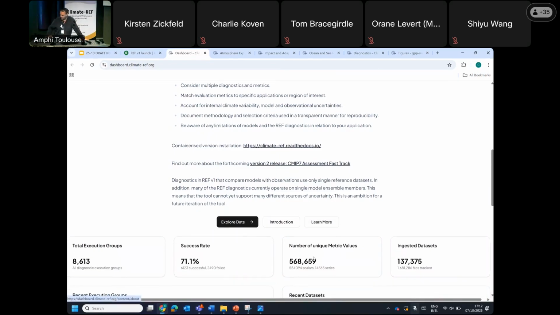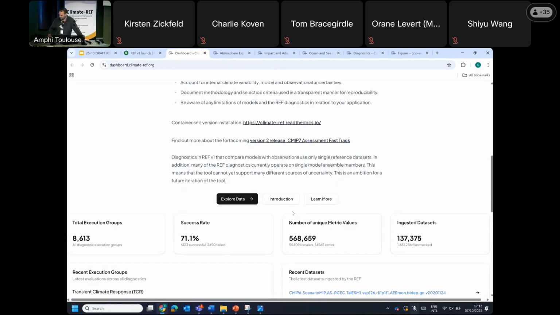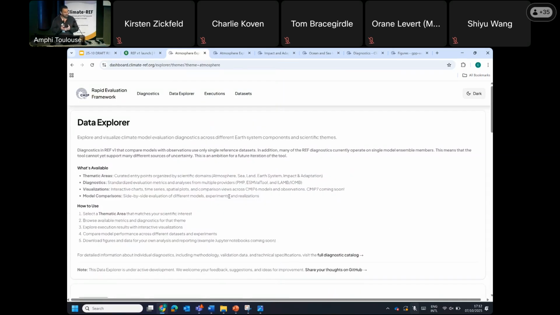So far, we're tracking about 500,000 unique metric values, and I'll get to in a second what they mean. But the best way forward is probably to start with the Data Explorer. The Data Explorer maps to the 5 different themes that were found by the model benchmarking task team.